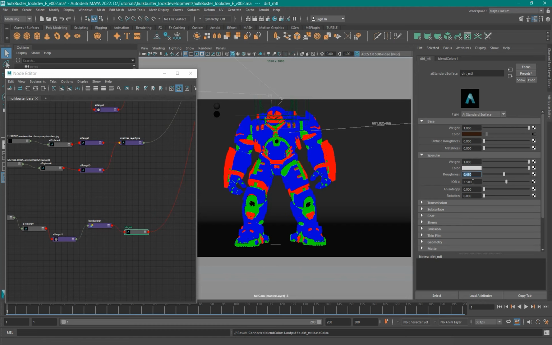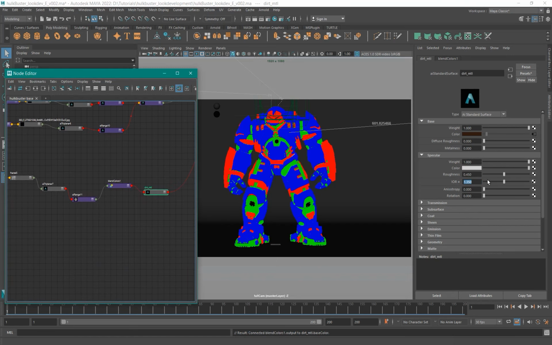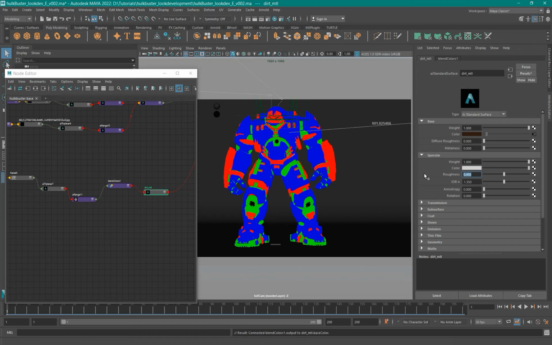I'm adding the blend color into the base of the dirt material, and I'm putting the specular roughness to be around 0.45. I want some amount of specular roughness because the dirt can mix with oils or grease, because it's a machine. So that's the concept that I'm trying to create. There will be some kind of speculary wet feel to the dirt which is accumulated on the surface, and that's why I'm putting a value, because we need some amount of specular reflections to pass through when we are doing the turntables and all.